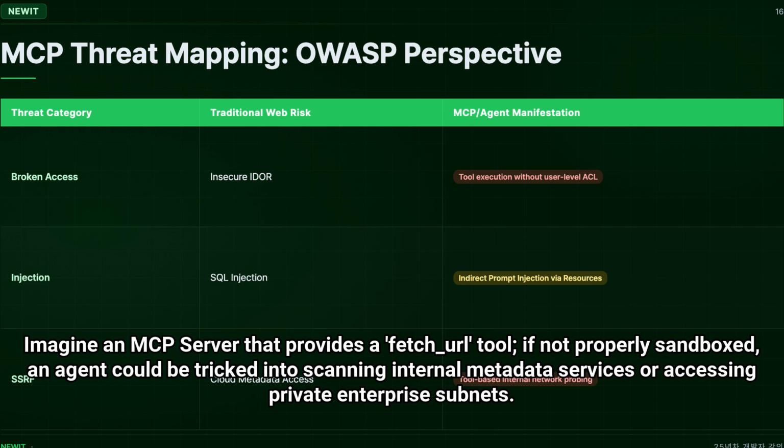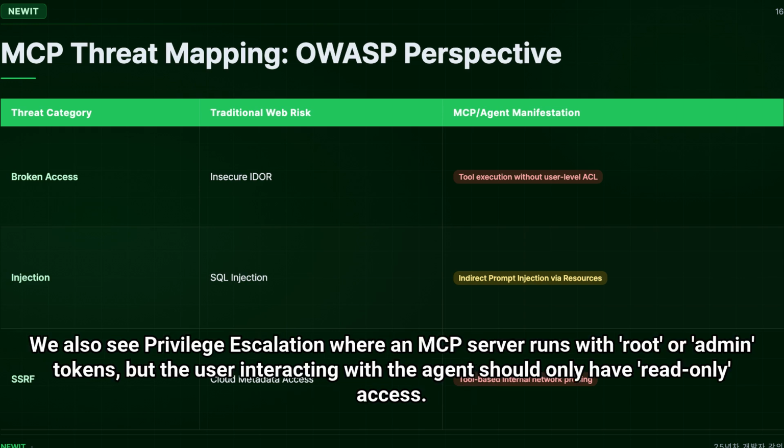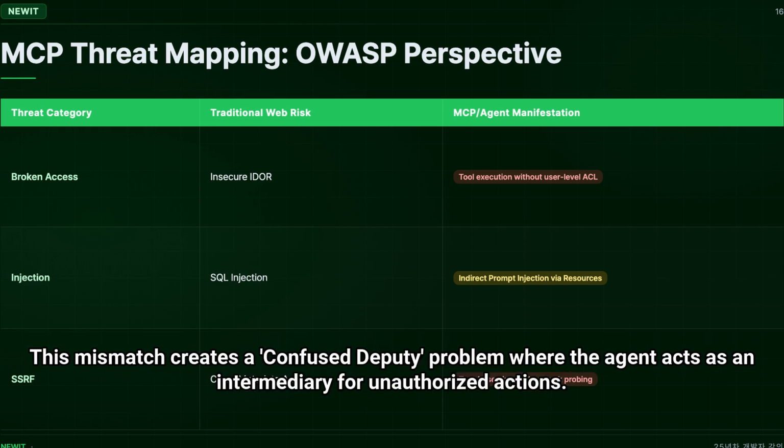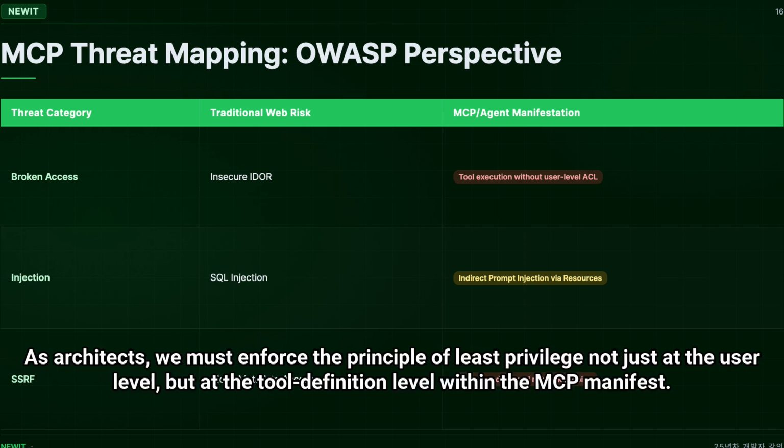Imagine an MCP server that provides a fetch-URL tool. If not properly sandboxed, an agent could be tricked into scanning internal metadata services or accessing private enterprise subnets. We also see privilege escalation where an MCP server runs with root or admin tokens, but the user interacting with the agent should only have read-only access. This mismatch creates a confused deputy problem where the agent acts as an intermediary for unauthorized actions.